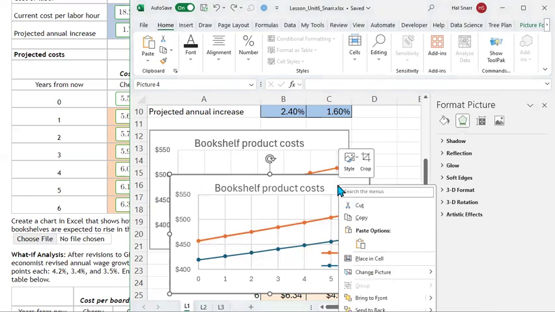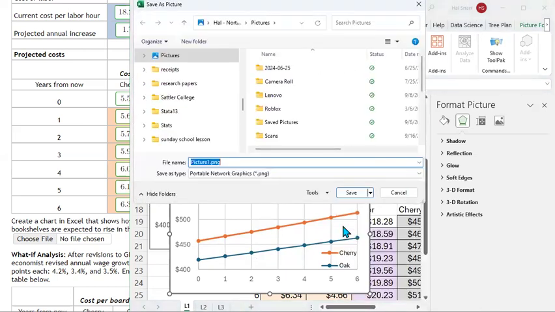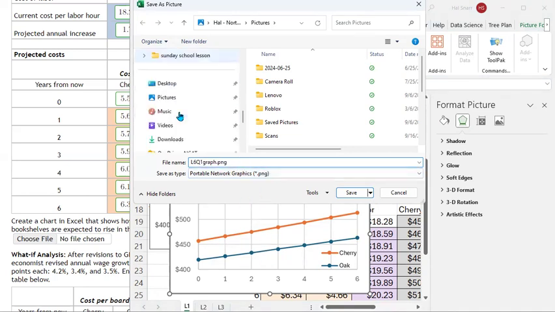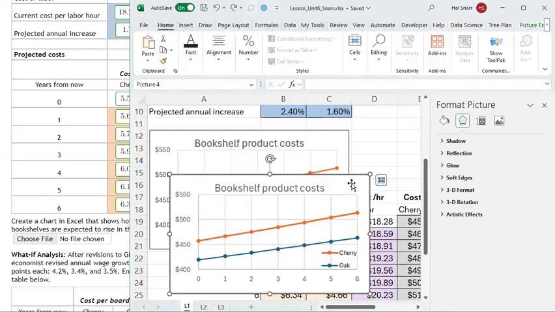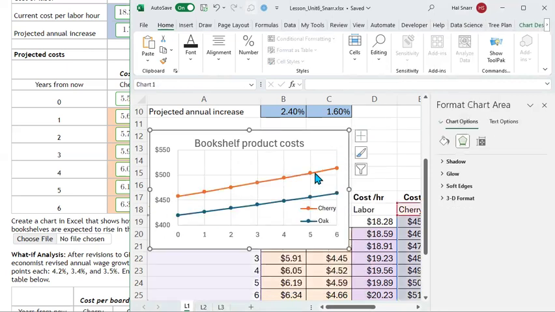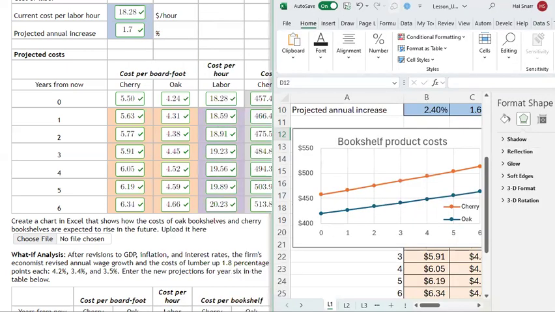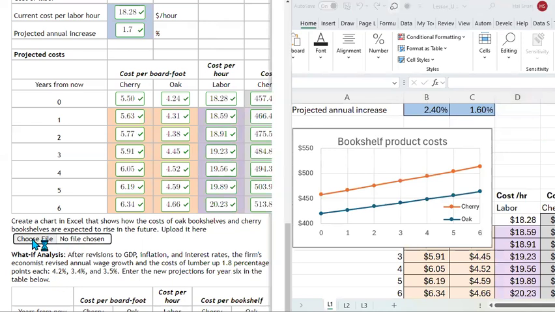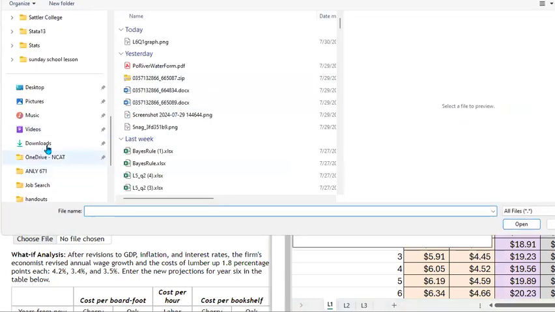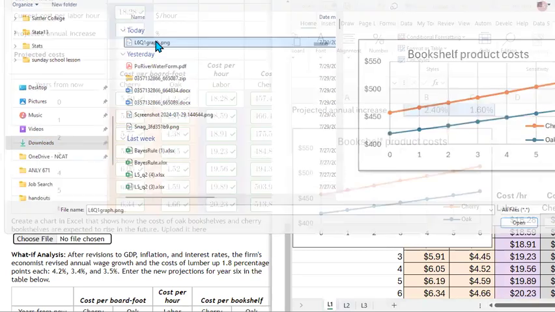So what I'm gonna do now, I'm gonna right click, save the picture as lesson 6, question 1, graph. Save it to, I don't know, downloads, and then I can upload it. So I'm gonna get rid of the picture version. I still have the one that can be edited, and I'll upload it right here. Choose file, downloads, lesson 6, question 1, graph.